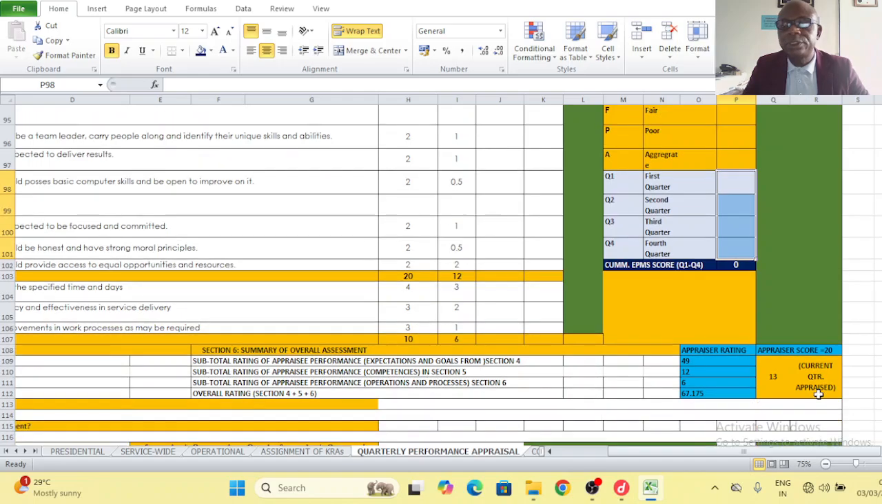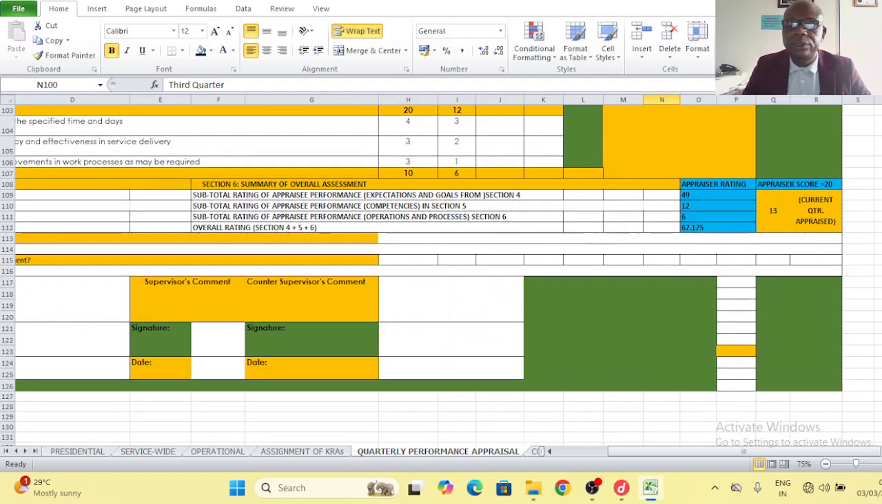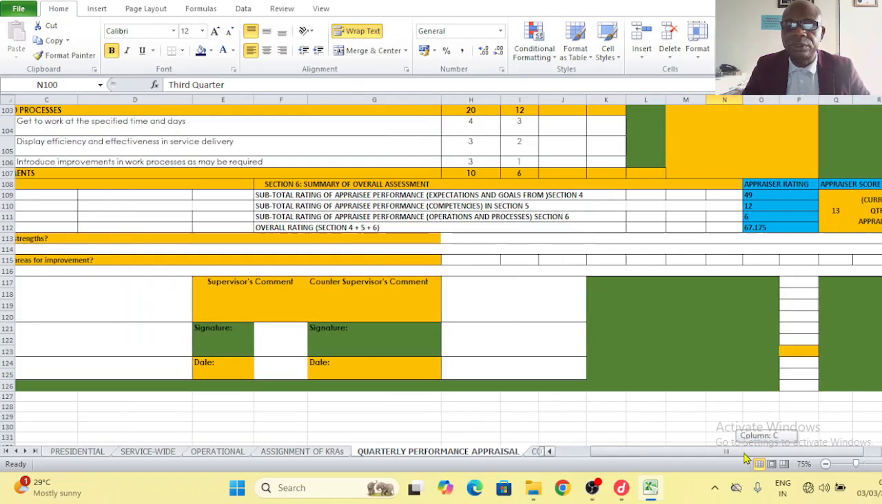You see now this person scored 13. So I will transfer this 13 for the first quarter. I will transfer it here. So I will repeat this process again. First quarter, second quarter, just the same way I've explained. So this is essentially how you can generate your EPMS report for your staff.